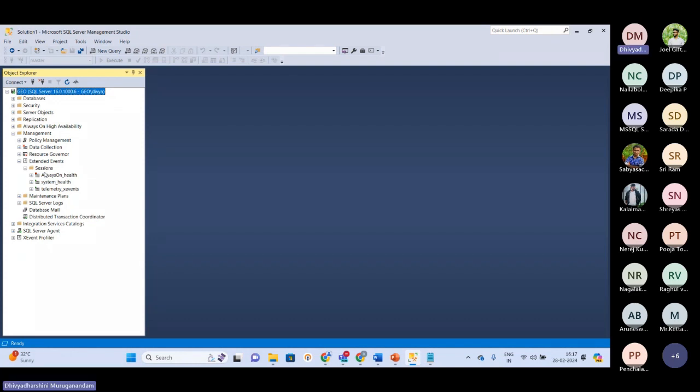Previously there were three sessions: AlwaysOn health, system health, and telemetry events. We can ask why AlwaysOn health is in disabled mode: because we are not configuring AlwaysOn health, that's why it is in disabled mode. And system health and telemetry xevents are in running state. Now I'm going to show how to create a long running query session using the GUI. Later, I will show how to create a deadlock session using a script.